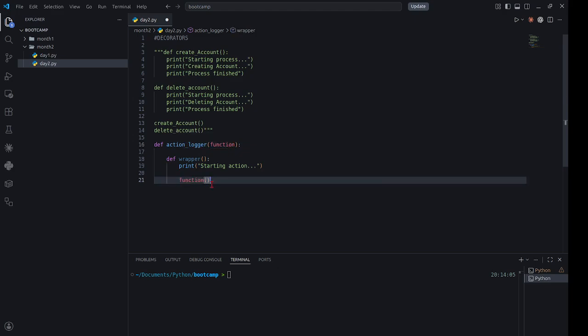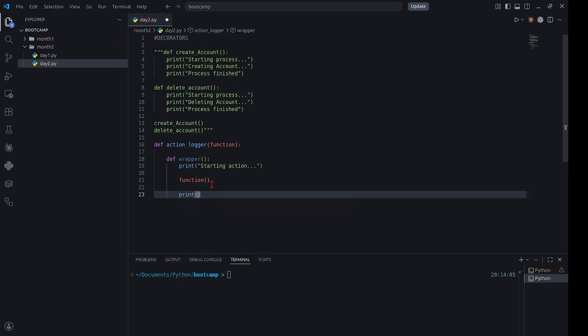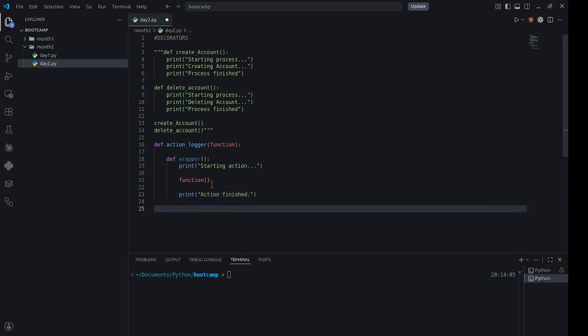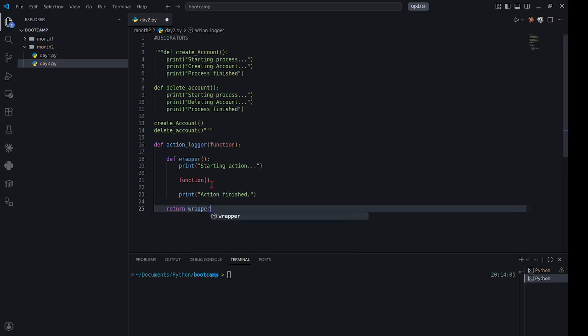Then we're going to add another print statement: print action finished. Then we're going to return our function, the wrapper function.